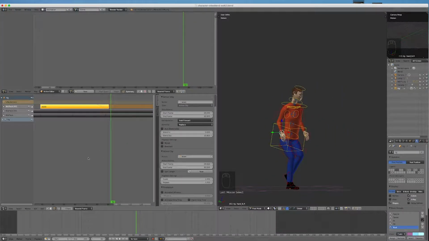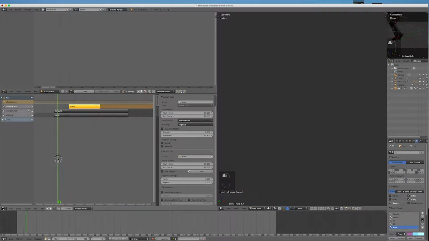I zoom out now, just so I can see all of the action there. I'll rewind it and hit play. Let's see, our character is behaving quite well. Looks and waves, goes back into his walk.